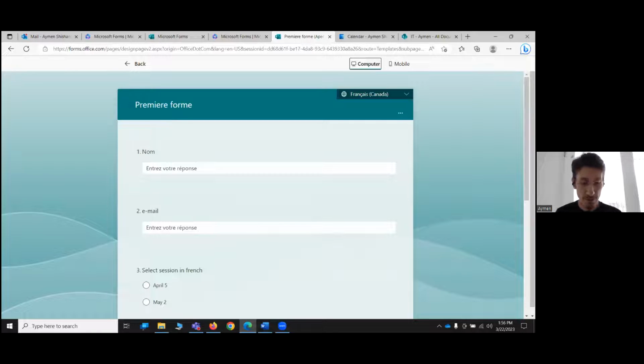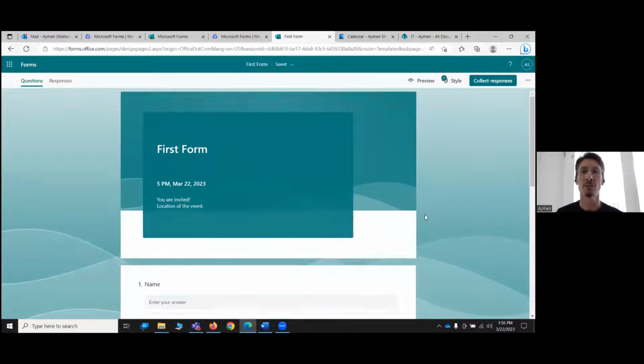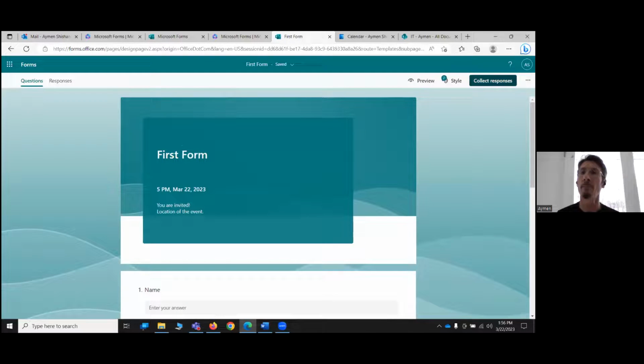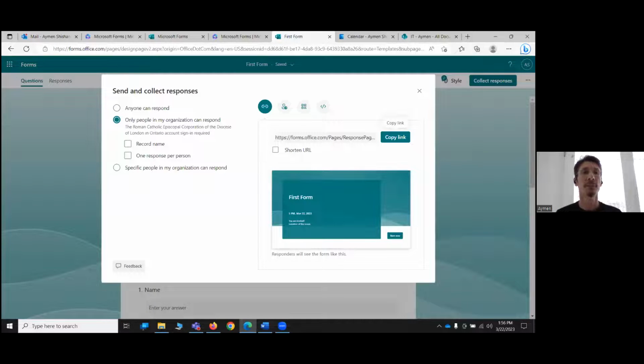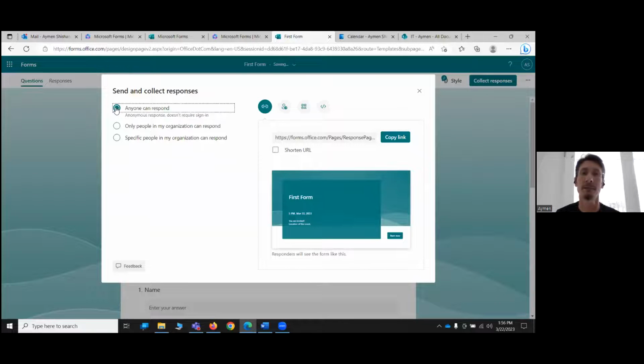So I am good with this form, and let's see how we can start collecting responses. Let me go back to my form here, and on the top next to the settings, I have Collect responses. When I click on that, it's also reminding me that this form is going out to only people in my organization. You can change your mind here. You can say anyone can respond to it. Here you have multiple options to send it out.